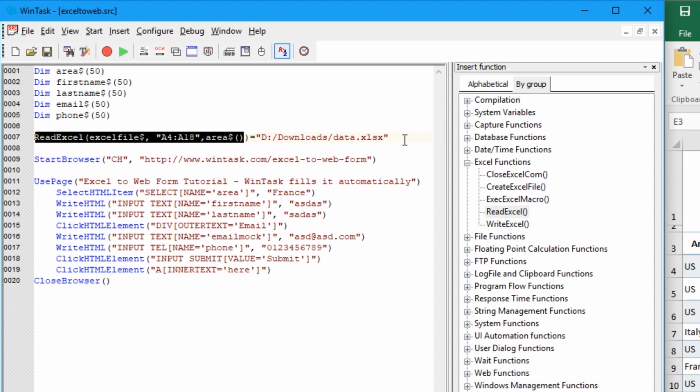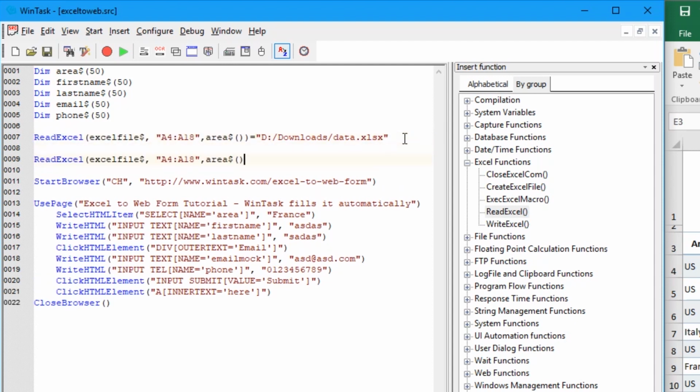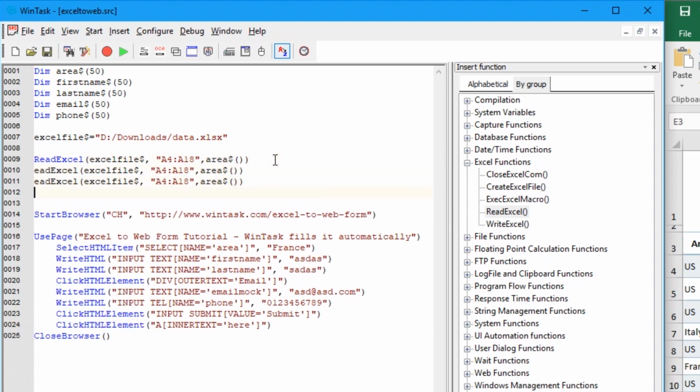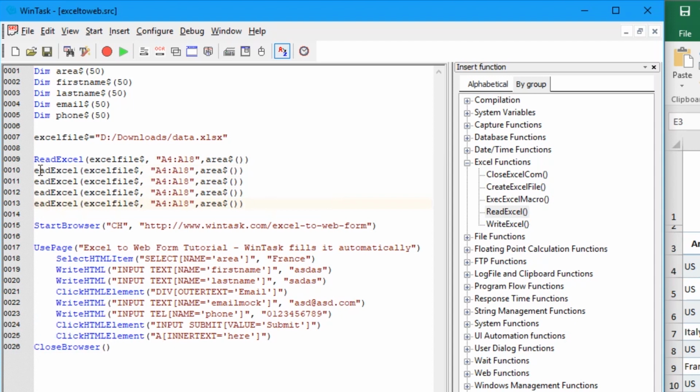Pasted it to the wrong place. Okay, so this was called Excel file. So this is the read Excel. Now I can just copy and paste it 5 times. My bad. Alright.